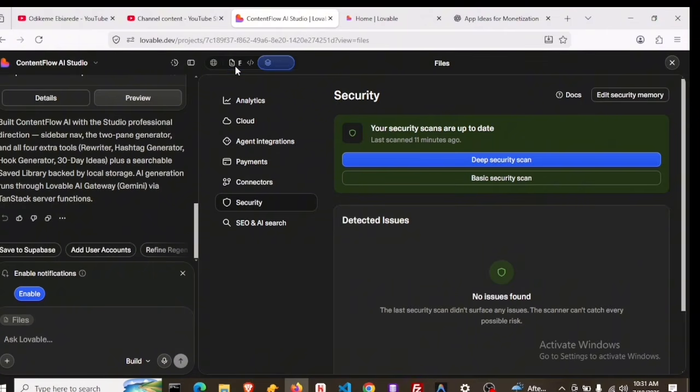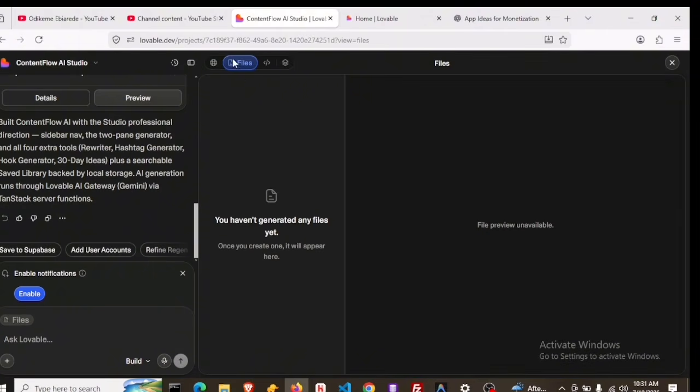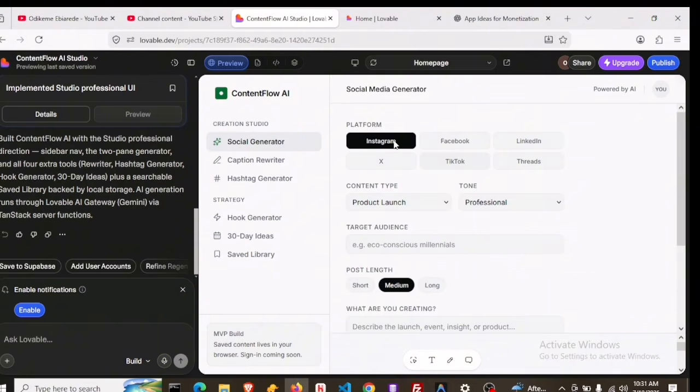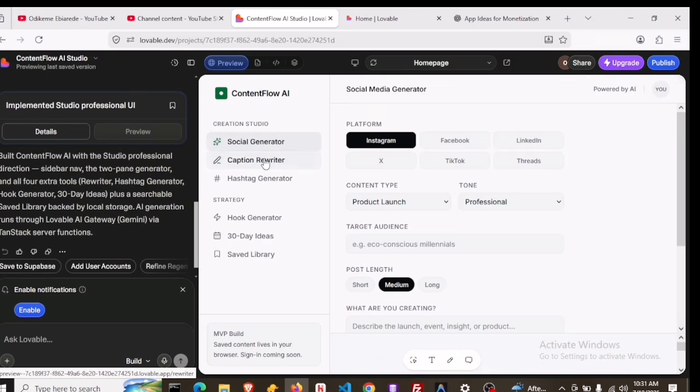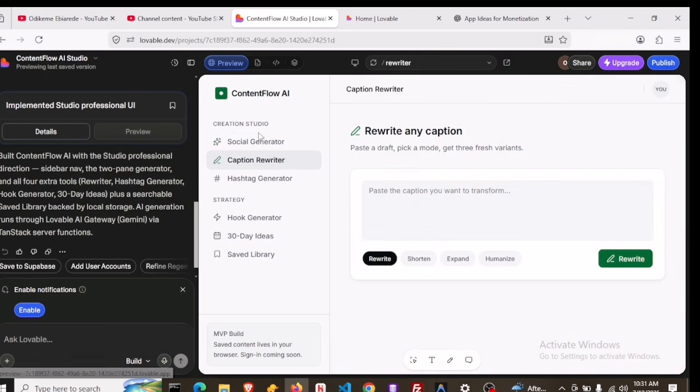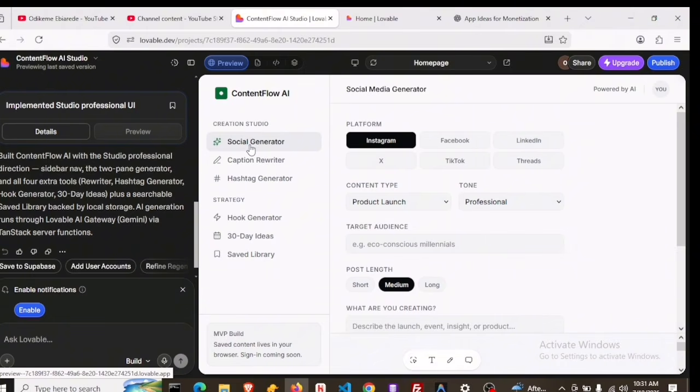So let's come back to the applications. We can check for files and many other things. Now that the application is fully generated, we can preview it if we want. So here is the design. In this place, we have the social media generator.